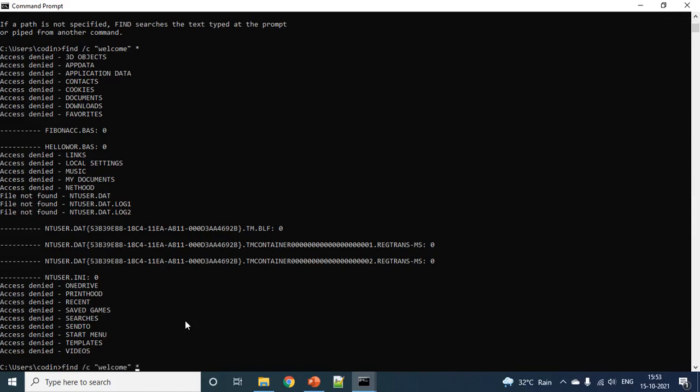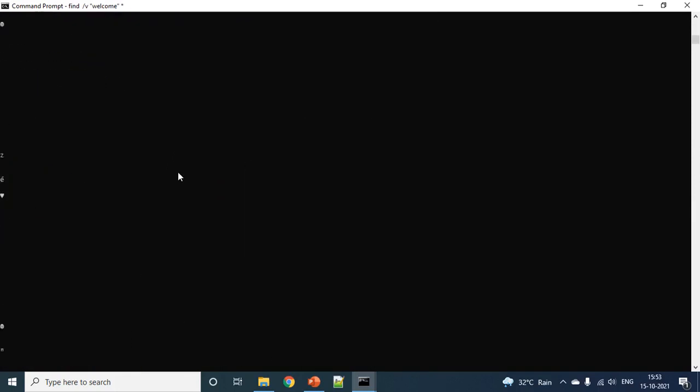For example, slash v. So slash v will try to print out all the lines other than welcome. So that's what is happening. I'll just exit with control C. Control C is to come out of any command that is executing. I have to say control plus C. It's not the plus, so control followed by C.